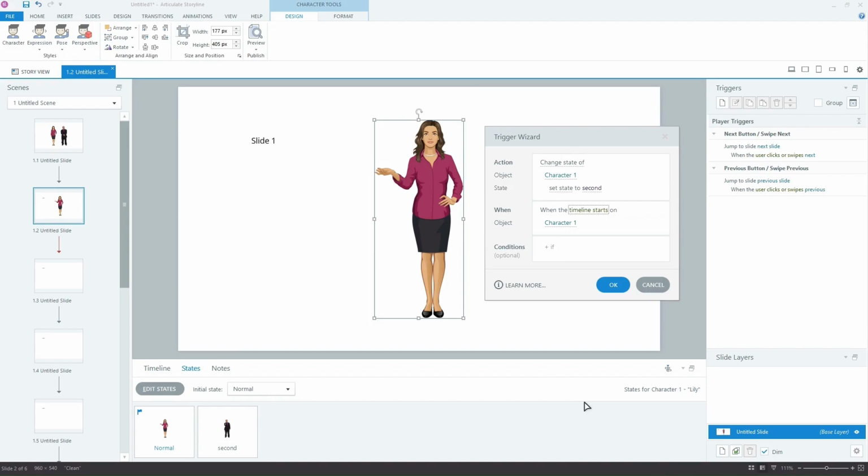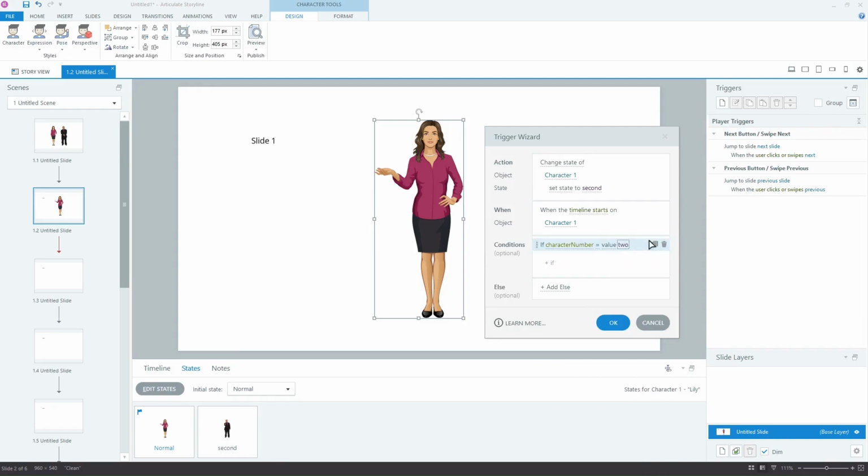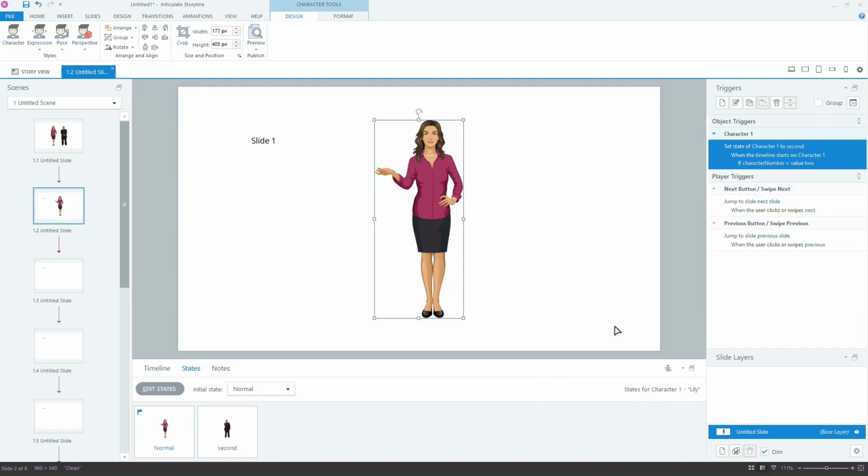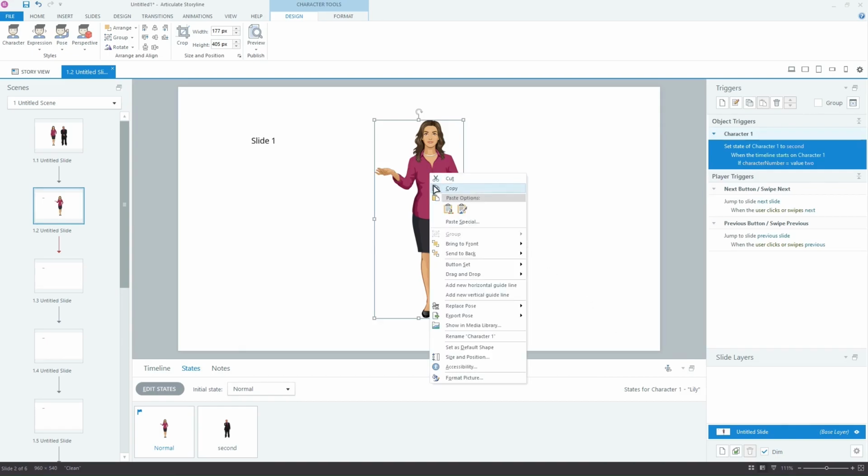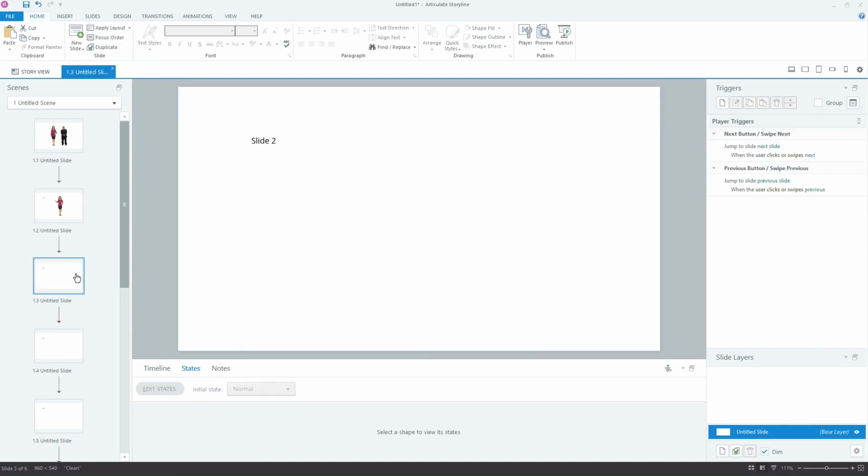Now, when do we want the second state? We want the state when the variable value is 2. So, add this condition in the Conditions section. Select the character number variable. In the blank enter 2. Close the trigger. Now, let's copy this character and paste it into the remaining slides.